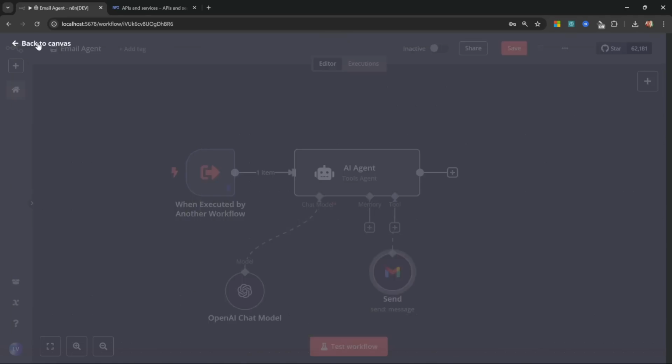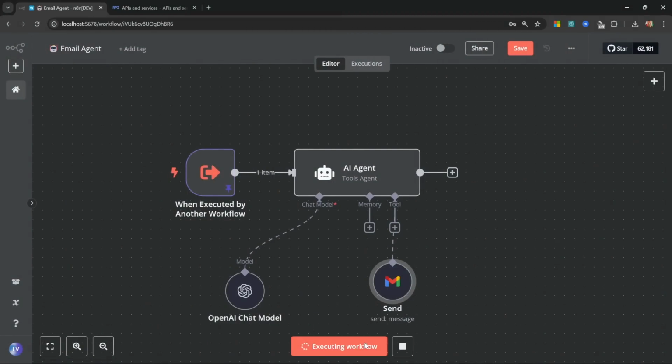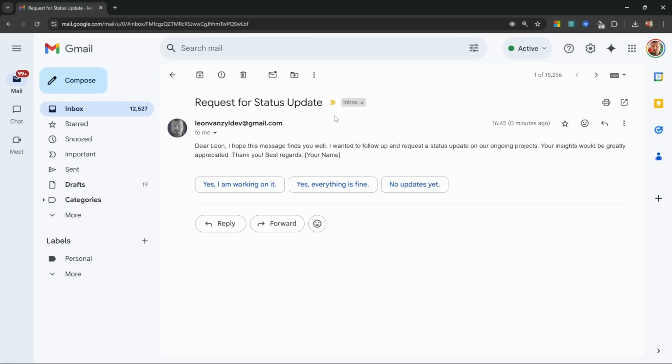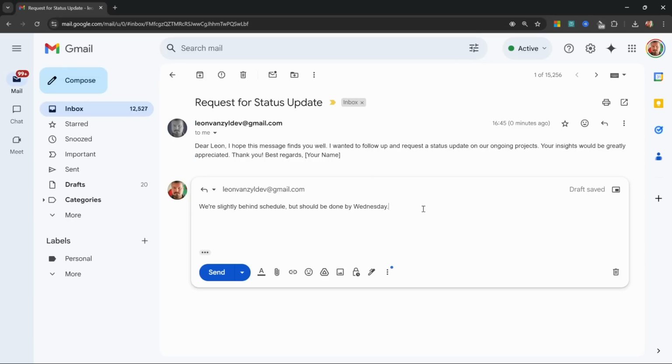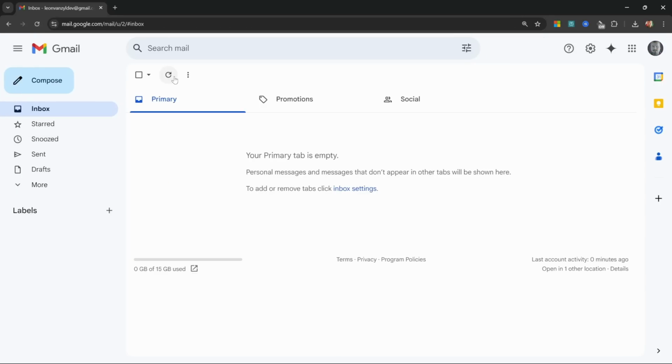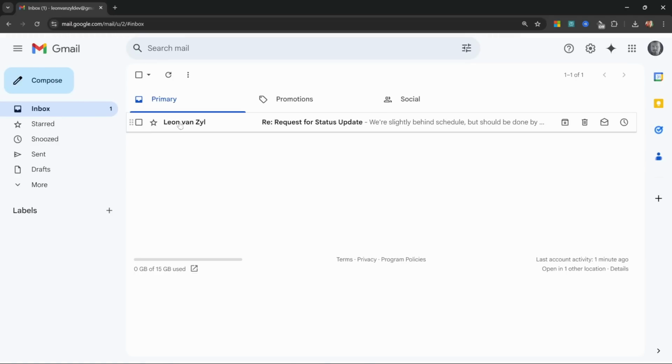Let's go back to the canvas and let's test this out by running this workflow. So our agent is running, it's calling the send tool, and looking at my email, I received this email requesting a status update with this text that was generated by our AI agent. So I'm actually going to reply to this email to say we're slightly behind schedule, but should be done by Wednesday. Let's send this, and if I refresh this inbox, and this is now the inbox that our agent is linked to, we can see that response from the other Leon, the other email address.